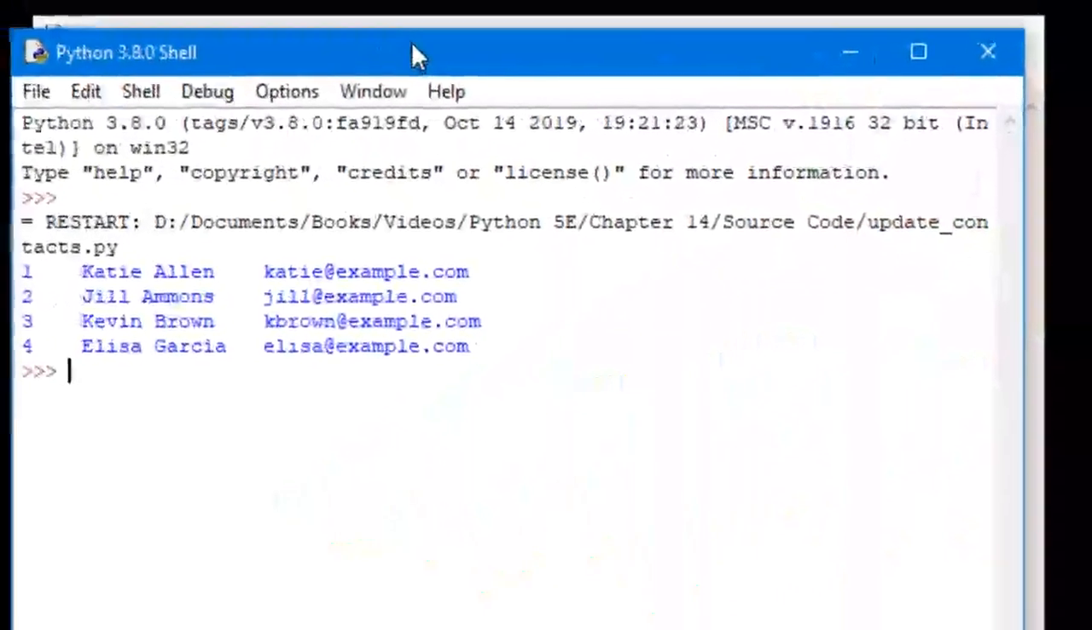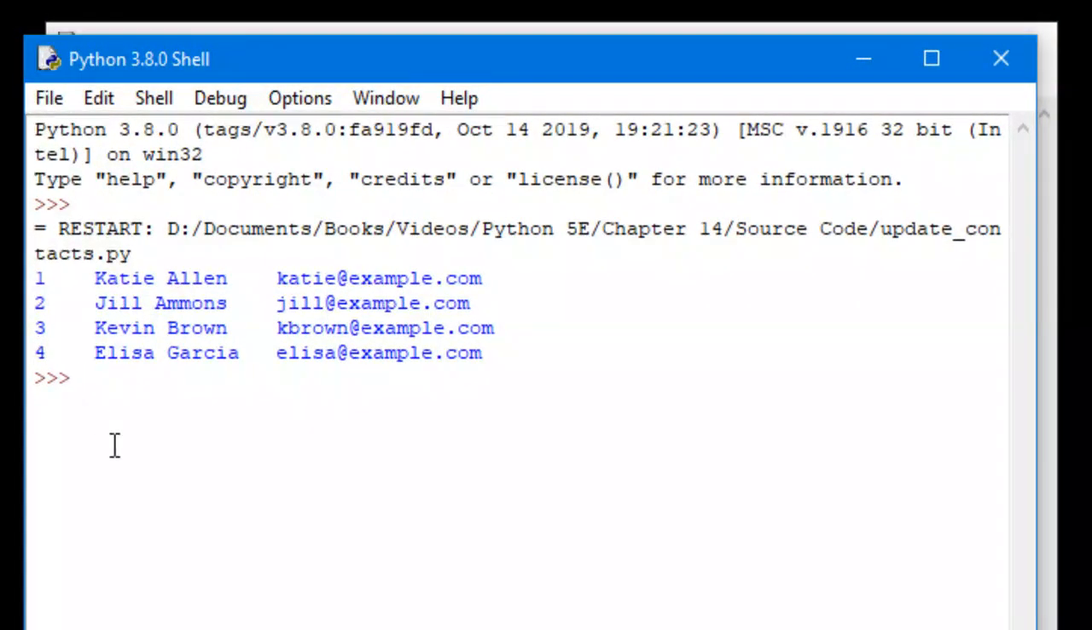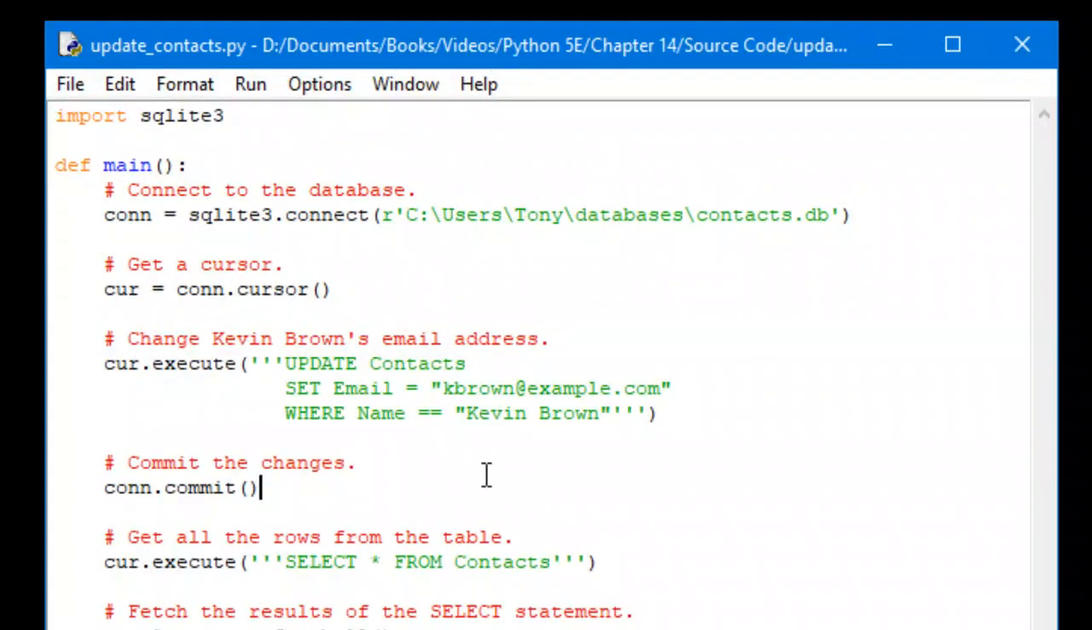And here's the output. This is the results of the select statement. And you can see here in row number 3 that indeed Kevin Brown's email address has been changed to kbrown@example.com. The update statement can be much more complex than the one that I've shown you here. This will get you started writing the update statement, but continue to read about it in your textbook, and you'll see many other examples of how to use this statement to change rows in a database table.